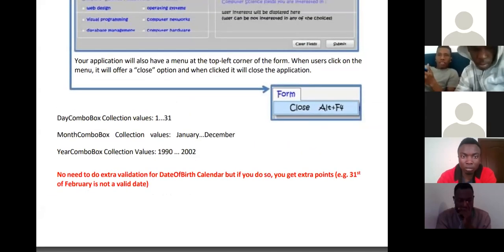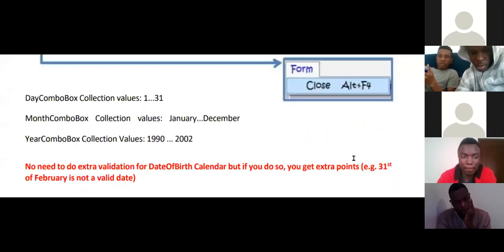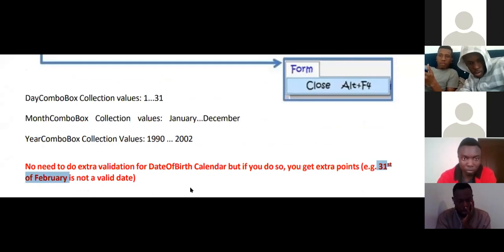As for the date, I don't expect you to do validation on realistic dates; it's not compulsory. For example, 31st of February is not a valid date, and I don't expect you to validate that. But if you do, that's an extra point. It's an innovation for me. It shows that you are seeking to go above and beyond, which is quite good, and something I encourage people to do.